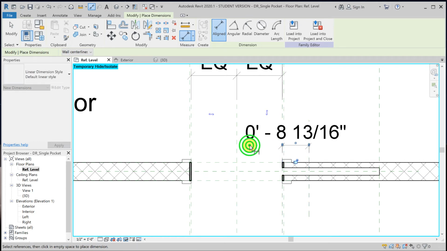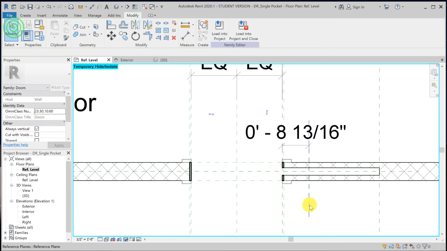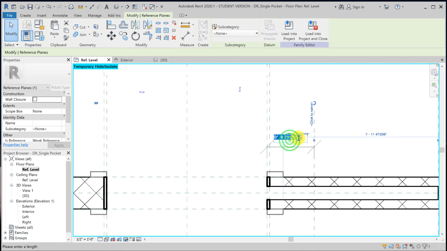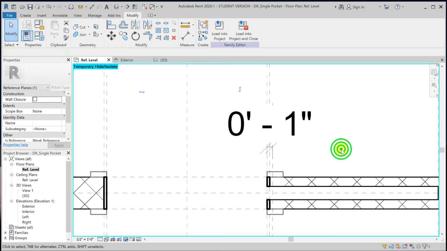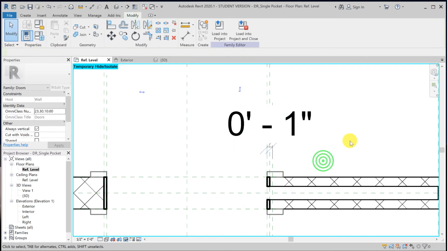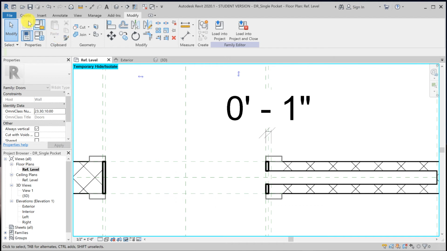So I'm going to dimension it to that, and I will make this distance 1 inch. Let me zoom in so I can see. Okay, I'm going to make this distance 1 inch because I want my door to be 1 inch bigger than the width. Okay, and since I don't ever want this relationship to change, I will lock it. All right, now I'm ready to build the geometry.